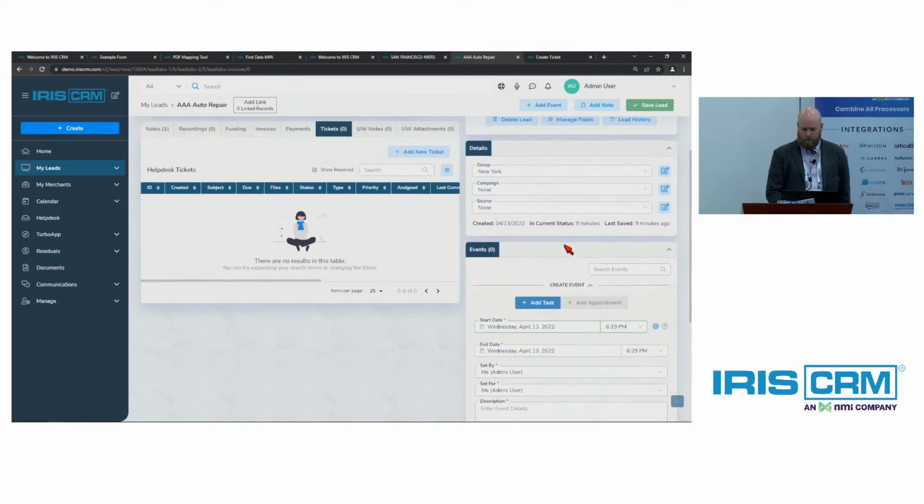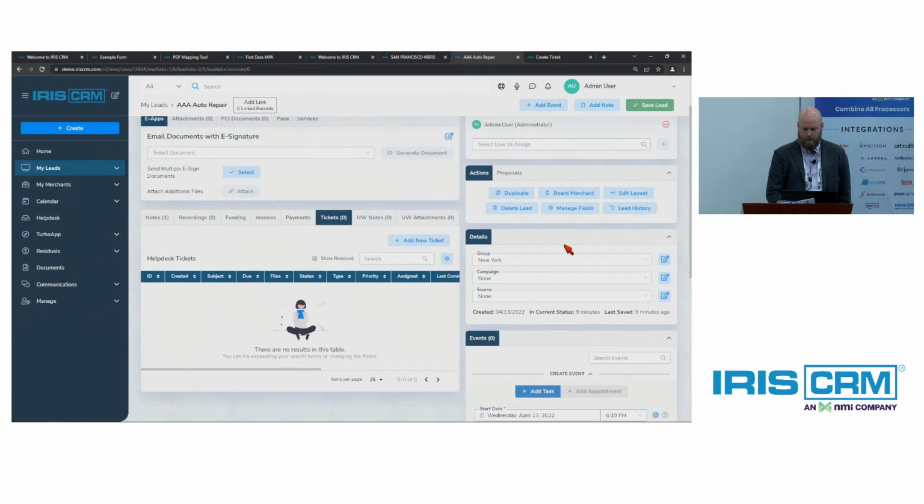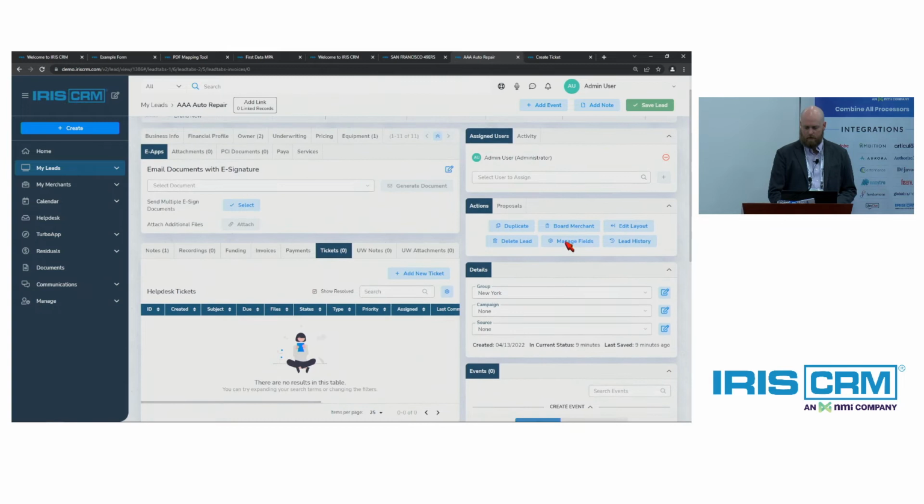As we move further back up the page on the right side, you'll see some of those details that we entered while the lead was being created. You've got the group, campaign, and source, so if those need to be edited, they can. Also, the quick edit buttons for those admins that have that access will be listed on the right. And some quick information of when the lead was created, how long it's been in its current status, and when it was last saved. There's more detailed information up above. We'll look at that just in a minute.